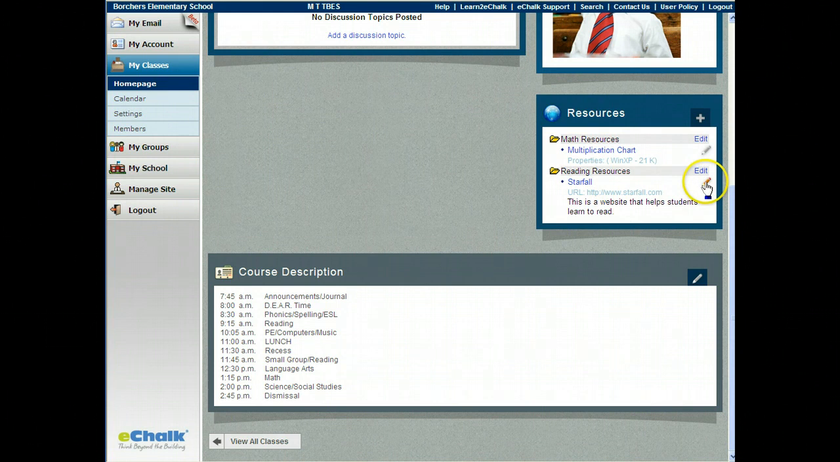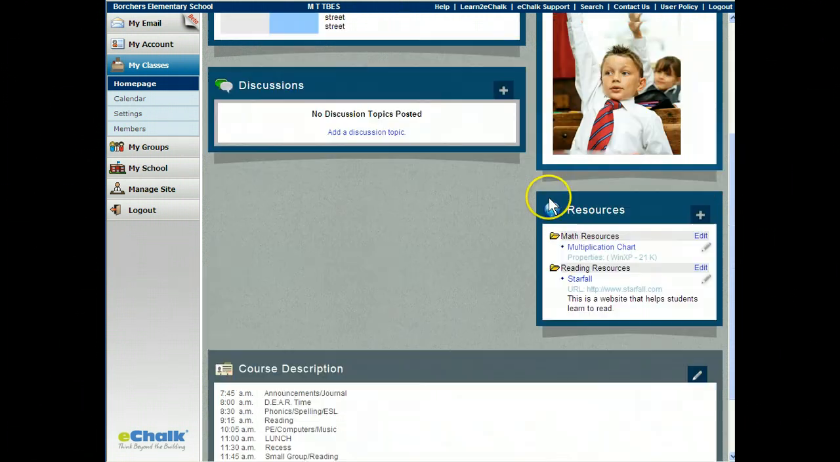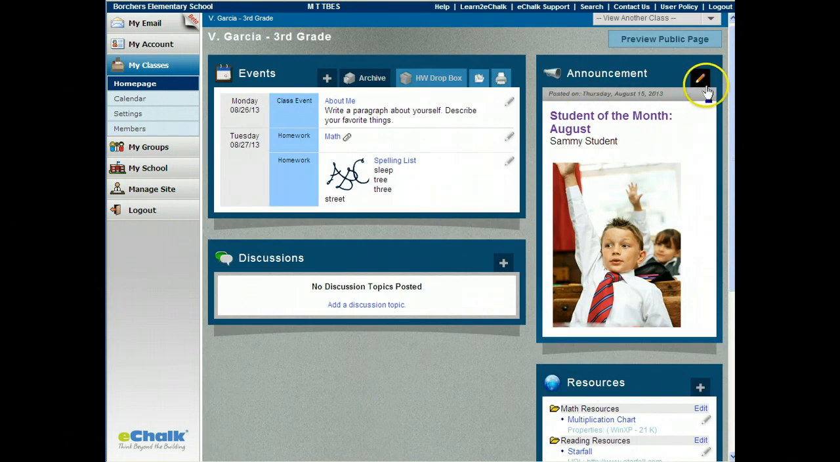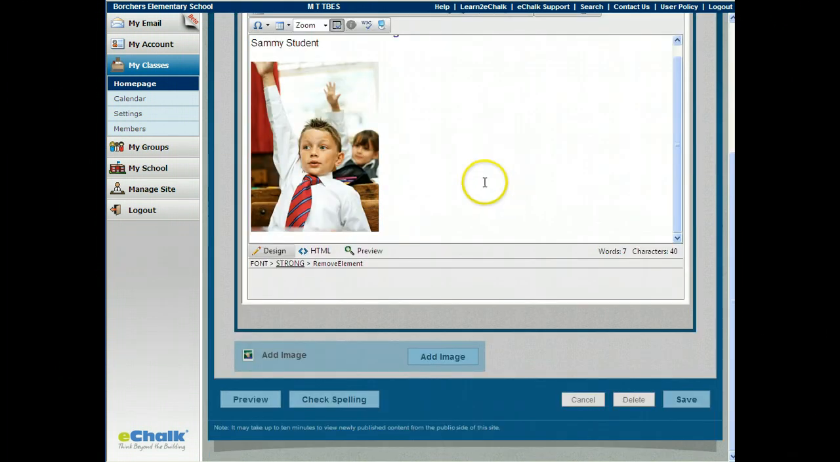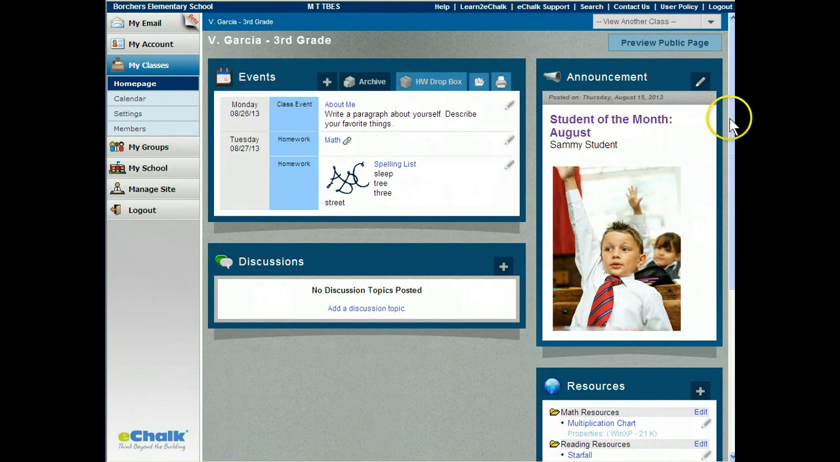Okay. Now if you accidentally added something you didn't mean to, you can delete it by clicking on the little pencil on the right. So if I needed to make a change to this website, I can click on that pencil and I can edit, or I can delete that link altogether. Okay, so you have the option of editing or deleting. And that works the same way with the announcement. If I need to make a change in the announcement, let's say for September, this is the way I would edit. I would click on the little pencil. It takes me back into my announcement page, and I can remove the picture and add the new information and then click Save.